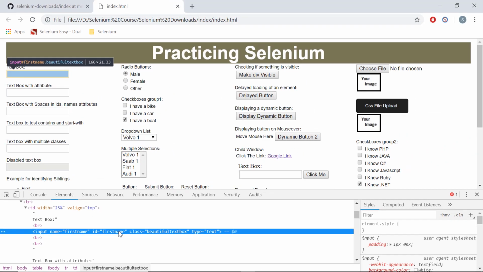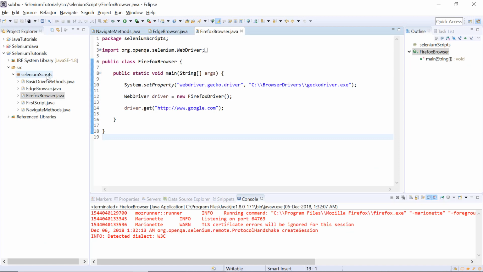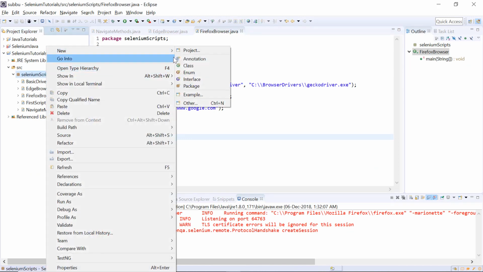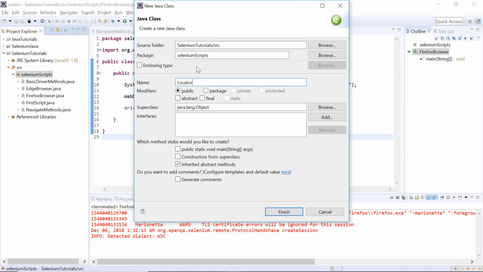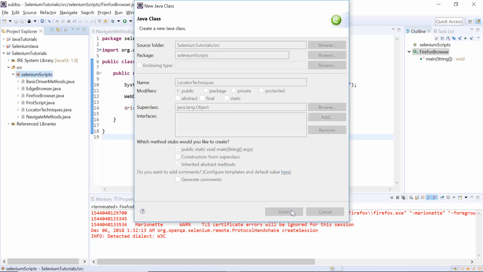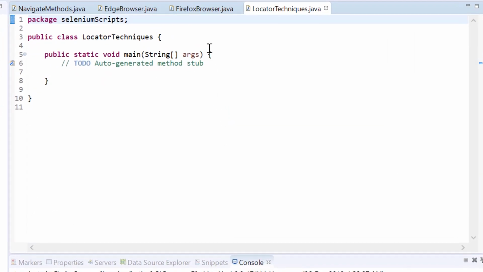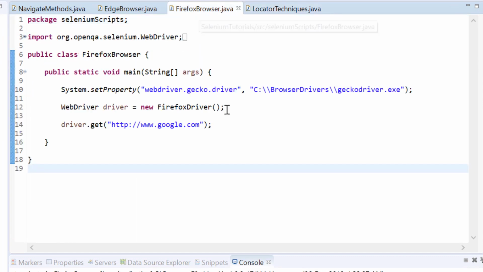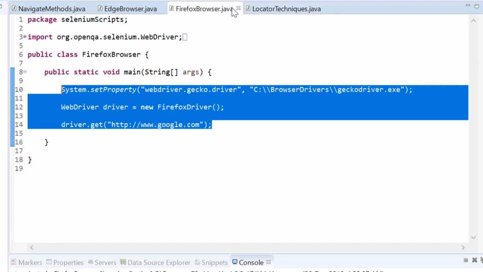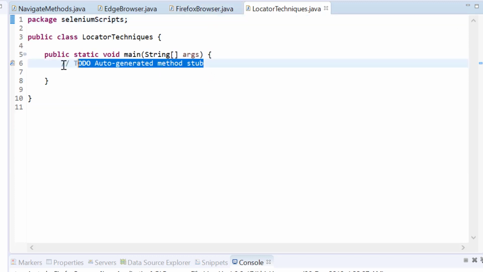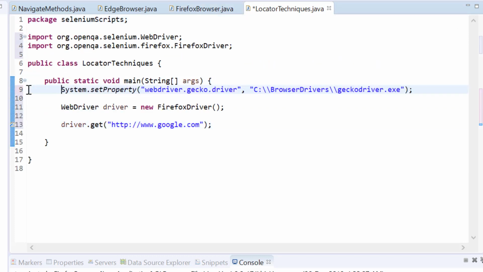So first let's start with a script. I am creating a new class here. I will say locator techniques, and I will use the main method, and I will run it on Firefox browser. So I am just copying these 3 lines of code. So the first thing is system.setProperty. I am setting it to the driver.exe path, and I have created an object of type interface WebDriver for the Firefox driver class.